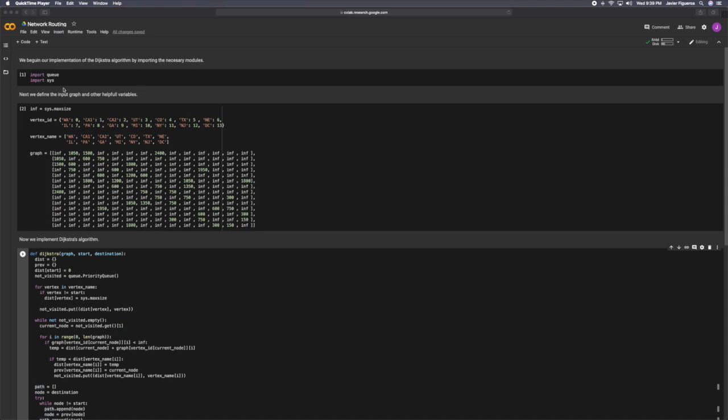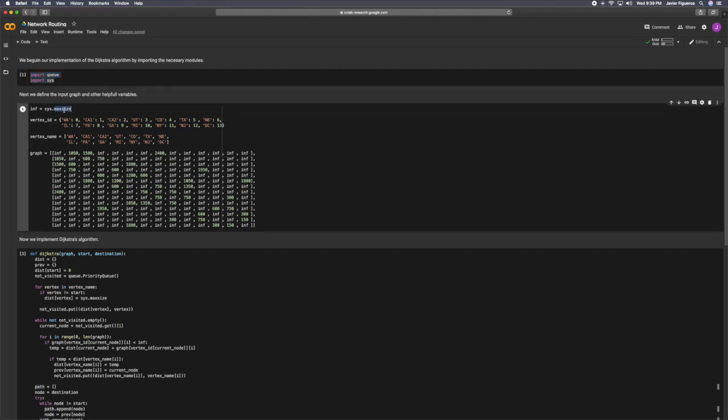So we start by importing the necessary libraries, which are the priority queue and the system library. We use the system library to define infinity, which for our purposes is enough to be the max size that Python allows for. Then we define some helper variables, which are the vertex IDs and the vertex names. We use this so we can refer to these positions in the graph by their name instead of their indices, and this will make it much easier to read the code afterwards.